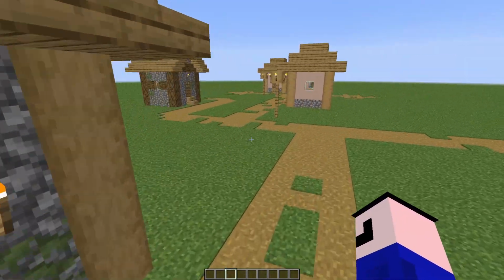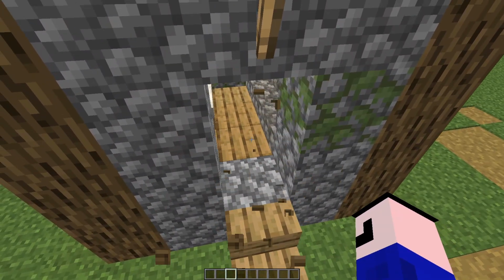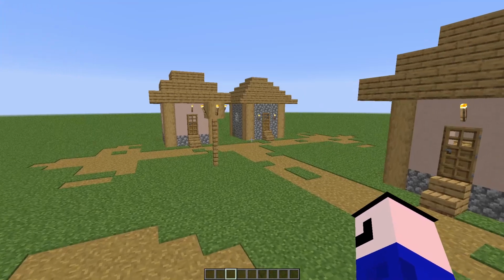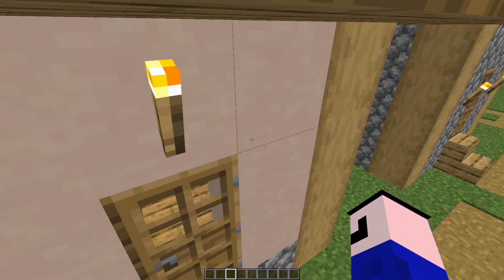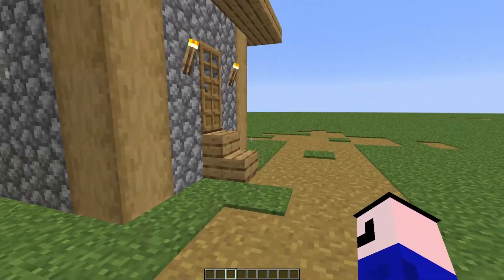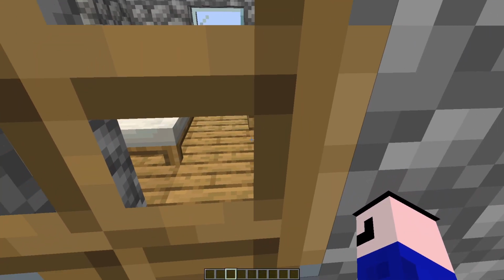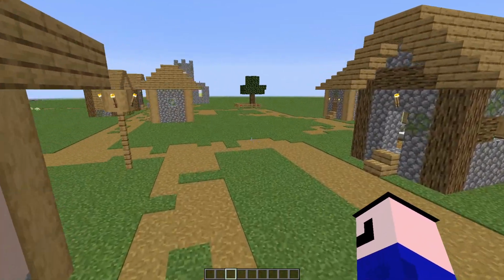Is that it? It's just a village? Why is there a village here? Why? It's just a random ass village. Okay.